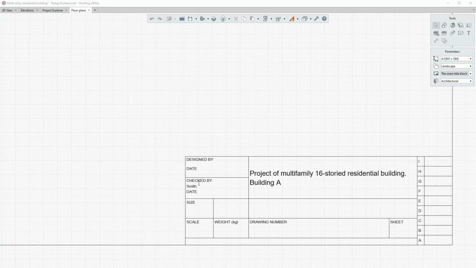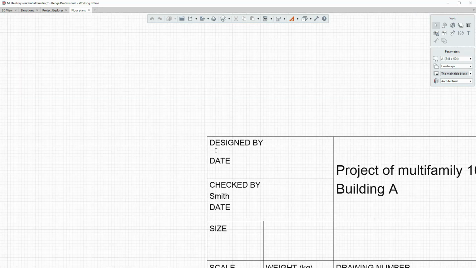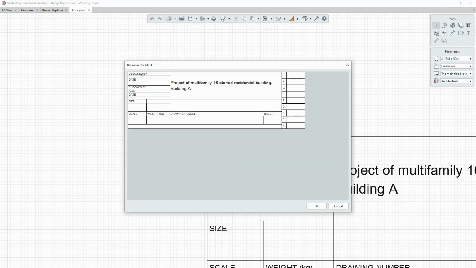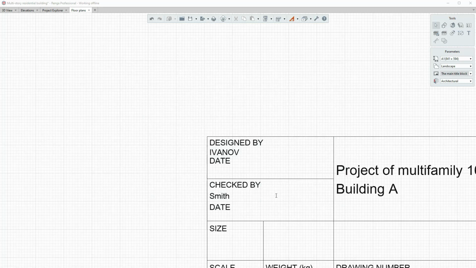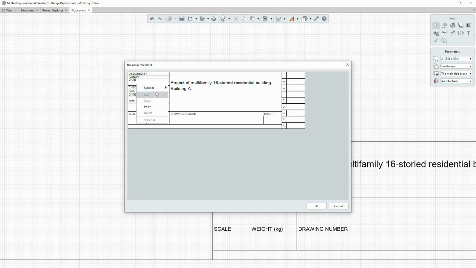We see that the values in some cells have been filled in automatically according to the criteria we specified. To fill in the remaining cells, click on the title block on the sheet by left-click. In the window that opens, double-click the cell where you want to enter text. Enter the text. Click OK. When filling in the cells, use the context menu commands to insert the symbol, as well as cut, copy, paste, and delete commands. The formatting that was set when preparing the title block is used when filling out the title block. The text added to the title block during preparation cannot be changed when filling out the title block.